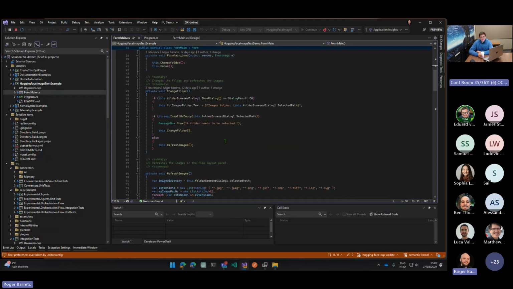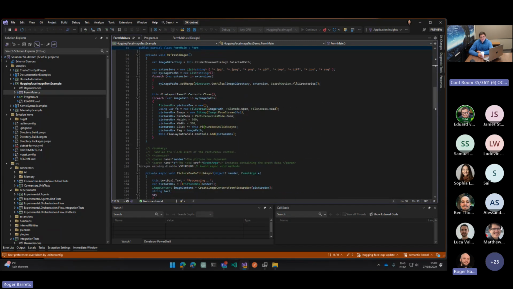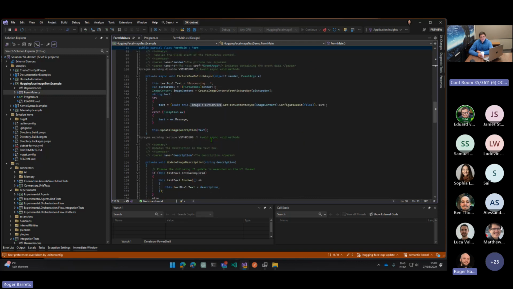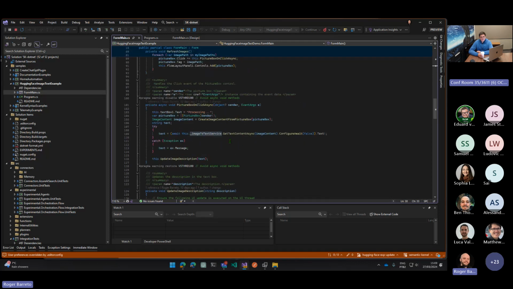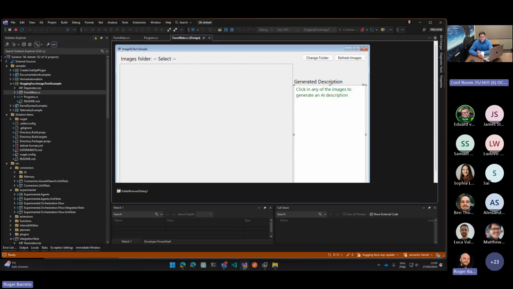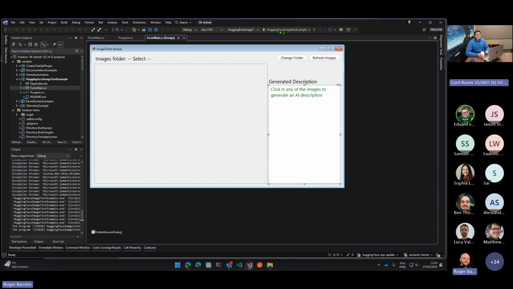After that, once you click on any image, I get that image information, I get the binary of the image, and I send the image content to the service and just wait for the text, the description of the image details. So when I run this program, I can stop it and run it again, just to give an example.